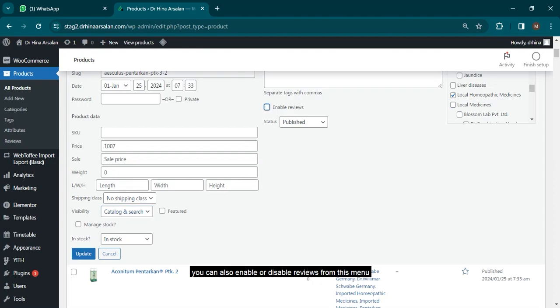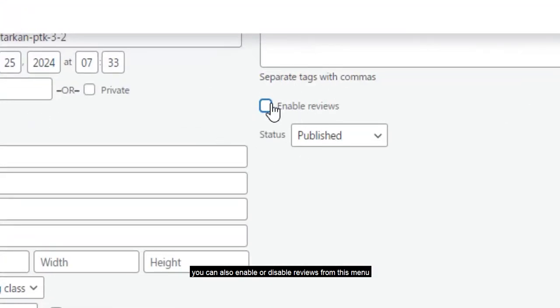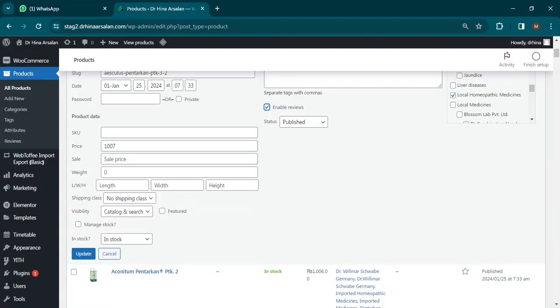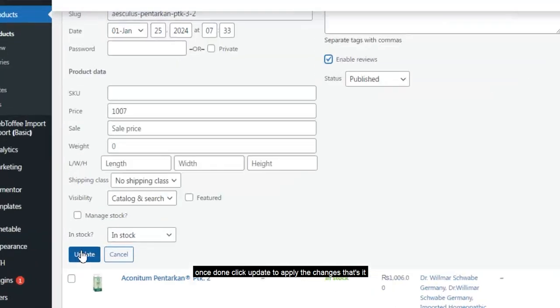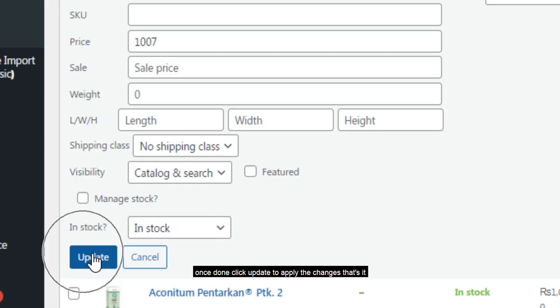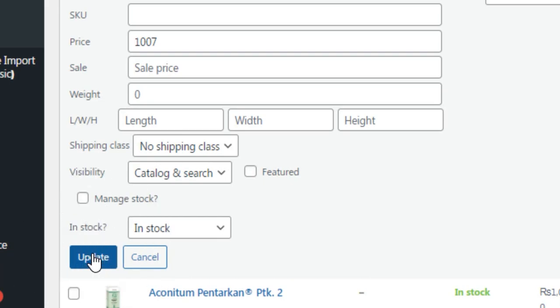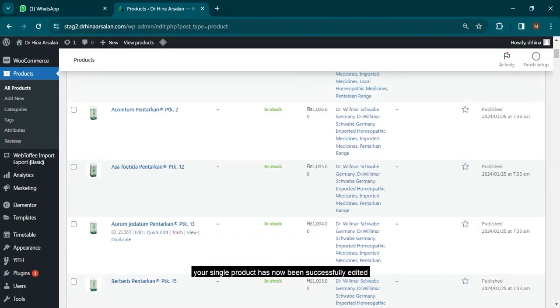You can also enable or disable reviews from this menu. Once done, click Update to apply the changes. That's it. Your single product has now been successfully edited.